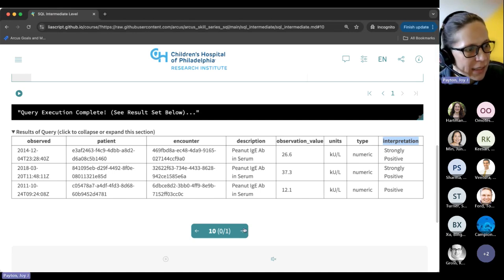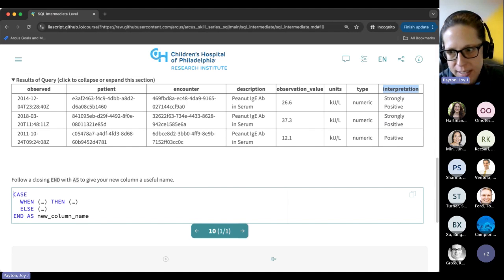And let's just look at an abstraction of what we just did. It's usually a good idea to follow a closing end here with an alias giving a useful column name.